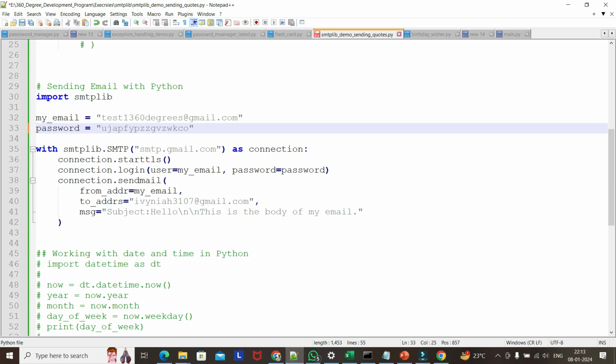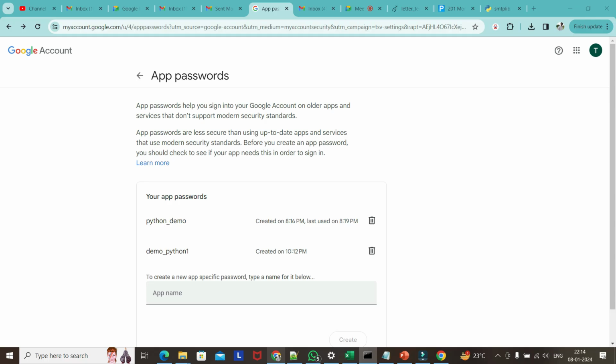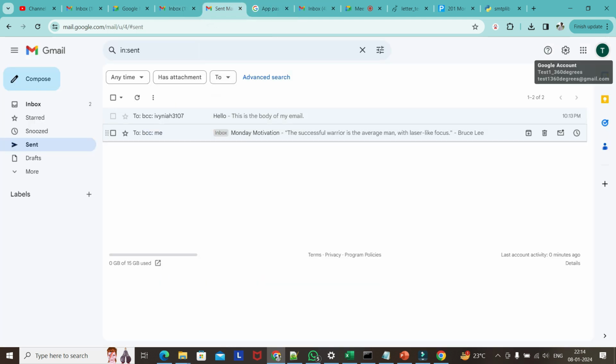Now if I just save it and run again, so now we didn't get any errors, right? So there is authentication successful, and we have sent the mail. Either you can see it in the sent box. Sorry. So this is the body of the mail.